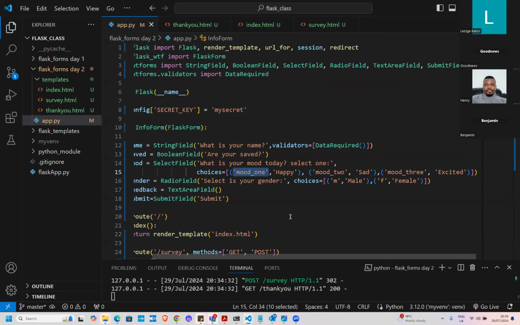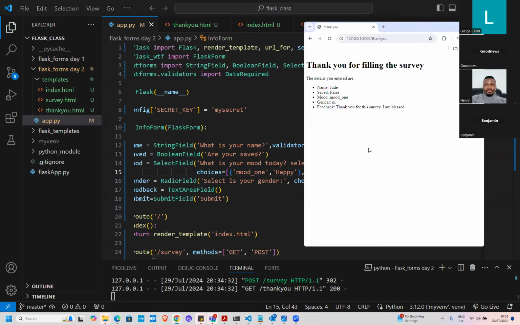So if I really want to do further analysis with this, I'll be checking if the user put mood 1 instead of me checking on happy. Happy is just for the display, but the real thing here is mood 1. I could still change mood 1 and just put happy if you want. But I'm just doing this so you see how this tuple works. Okay. And what else is there? You can then see the feedback given.